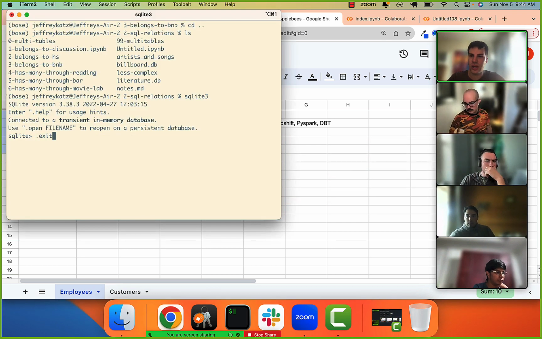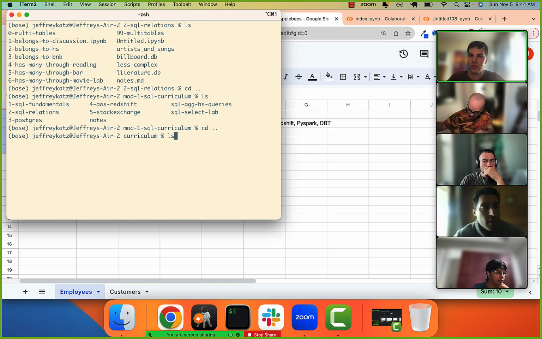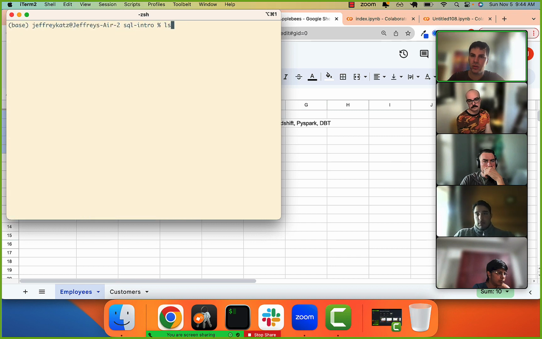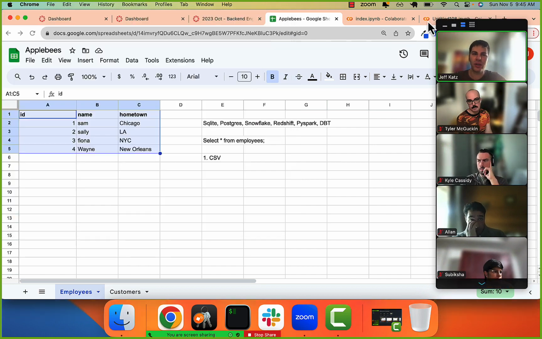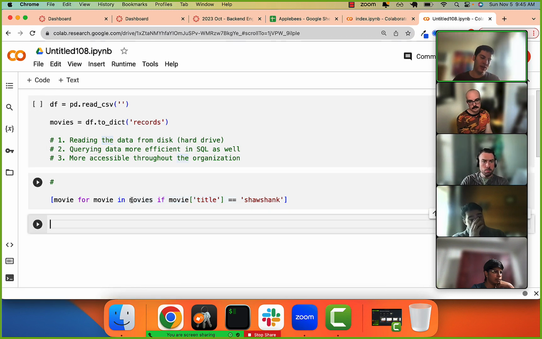I think I can do .exit. Yeah. Actually, you know what I'll do? I'll write it out in here. I'll write out my SQL query and then just copy and paste it, which will be a little better.